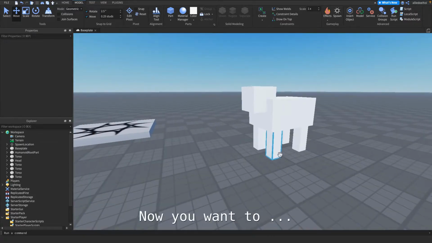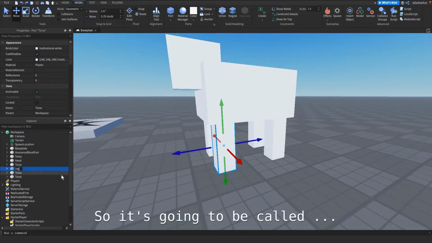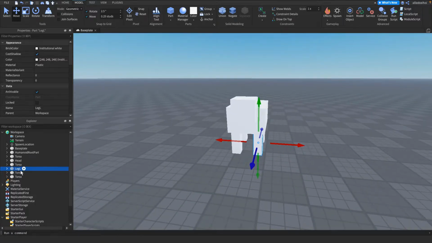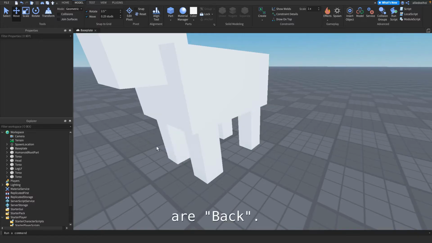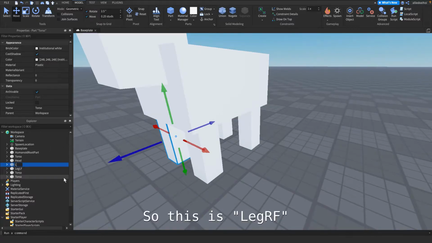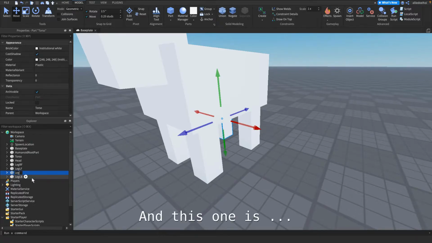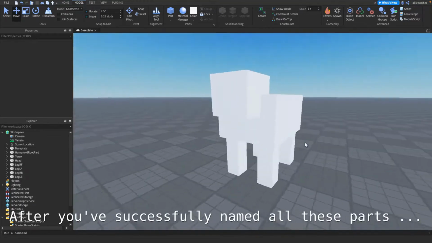Now you want to name these legs. This will be the left leg, so it's going to be called leg L. I'm also going to put another letter behind it called F. F stands for front. And these legs here are back, so I'm going to use B for that. So this is leg RF. This one is leg LB. And this one is leg RB. Alright, successfully named all of these parts.